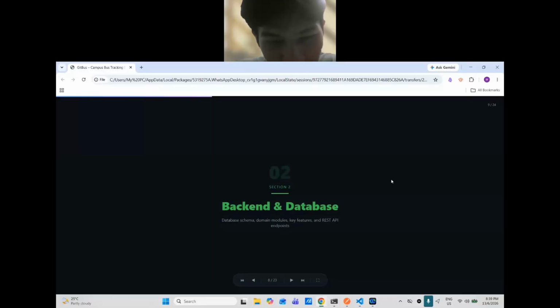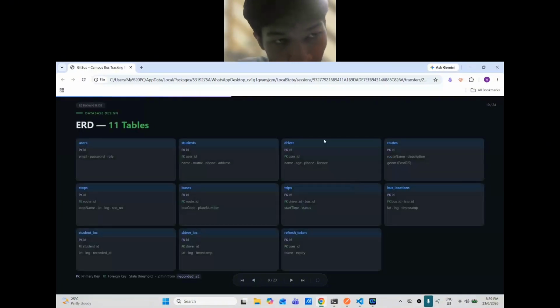Hello, my name is Regin, metric number 29665, and I'll be continuing with section 2, backend and database. For backend, we use Spring Boot, and for database, we use Postgres. In the database, we have a total of 11 tables, starting with the users table, which is used to store the credentials of the user: admin, student, and driver. And the student and driver tables are used to store the profiles.